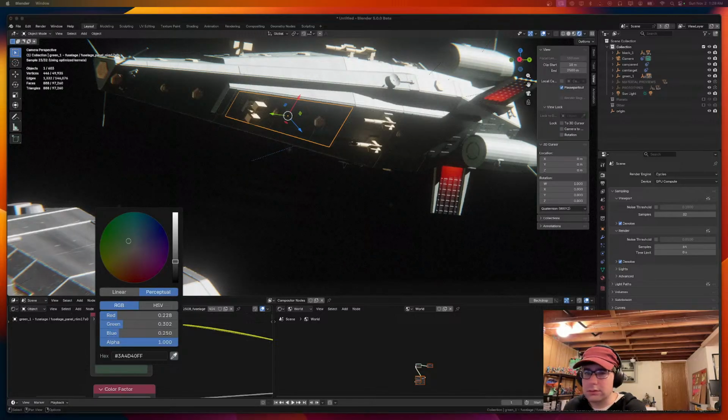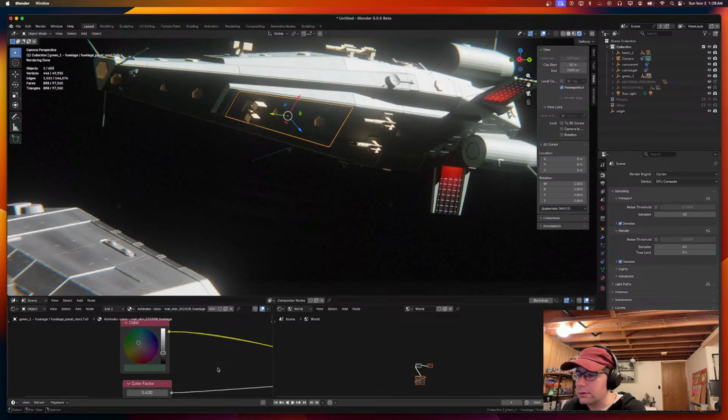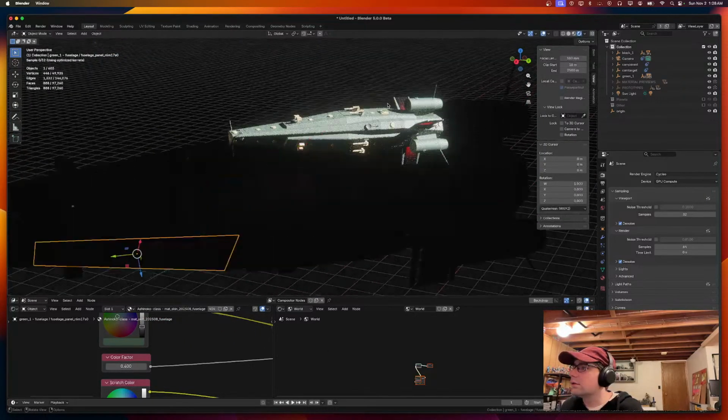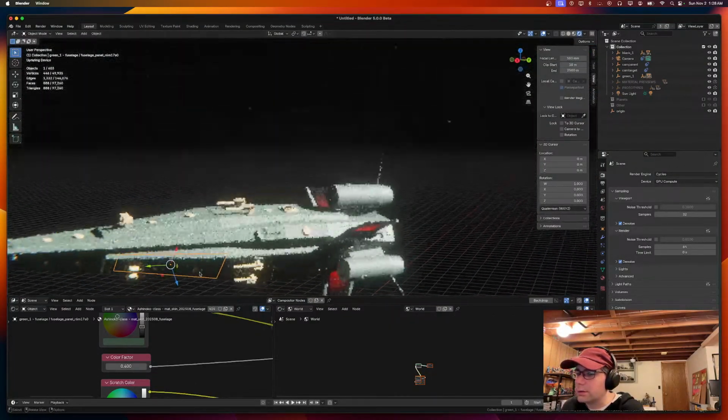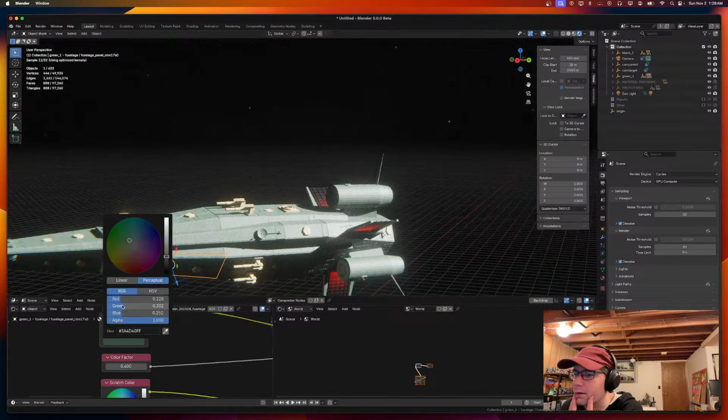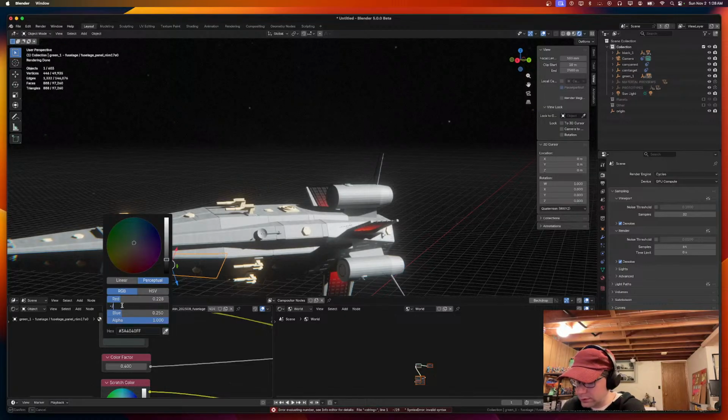Yeah. 0.25. Scratch color, I think we can leave. Oh, that's very green, isn't it? Not quite that green. We don't want it quite that green. 0.28. Man, yeah, that really turns green quick, doesn't it?